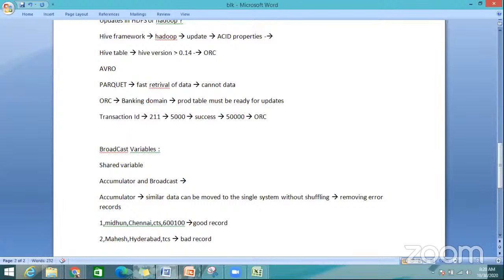So you need to remove all the bad records from your processing. For removing the bad records and accumulating them into one place, we will use an accumulator. Understood, everyone, why we are using an accumulator in the real-time scenario? We will use it only for separating out the error records. That's it, guys.